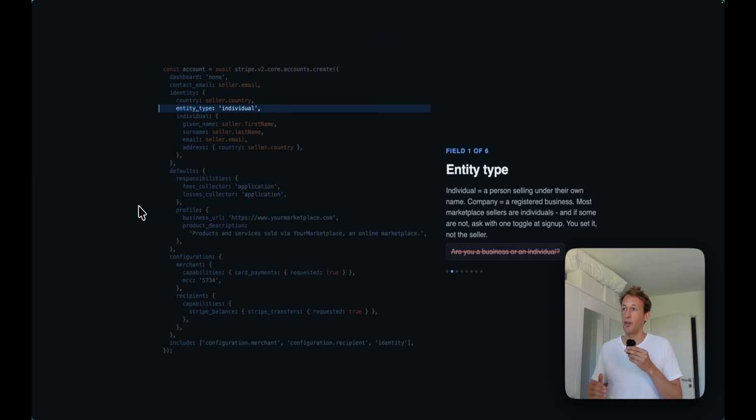So what you want to pre-fill always, the entity type individual. So usually your sellers are individuals. Well, on most marketplaces they are. But if they're not, then just ask for it in the sign up. So maybe you have a toggle there where you ask them, are you an individual or a company? So you already know before you send them to the Stripe onboarding. And once you know, you just add that detail as well so that this is pre-filled no matter what.